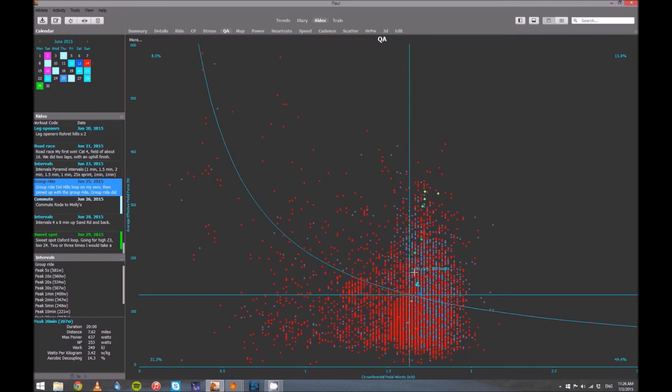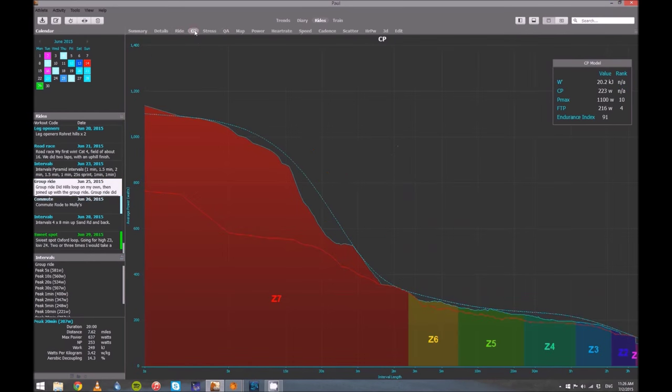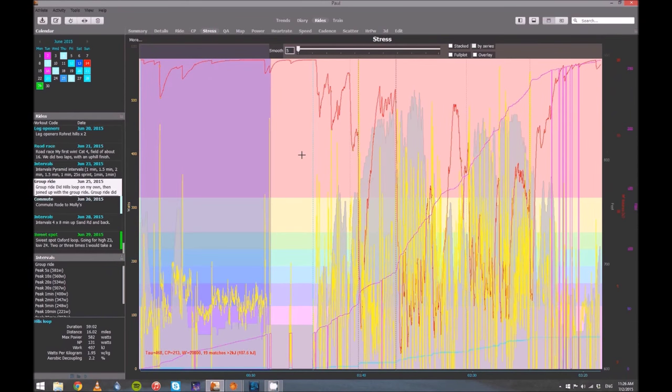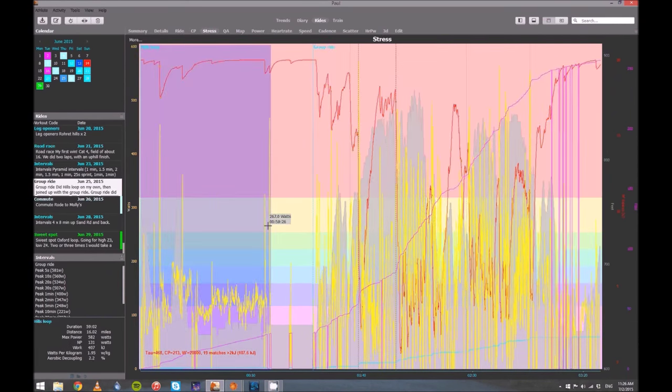In my opinion, those are the most important tabs: creating intervals, viewing them in the critical power one, looking at the critical power overall, and then really importantly, playing with your stress and seeing how well you're prepared for what you're trying to do.